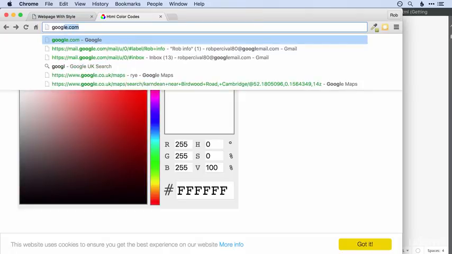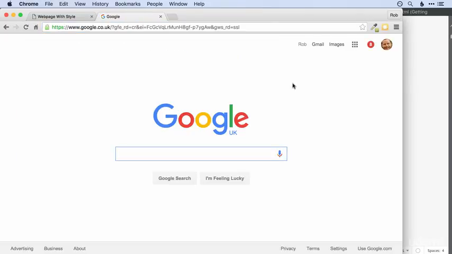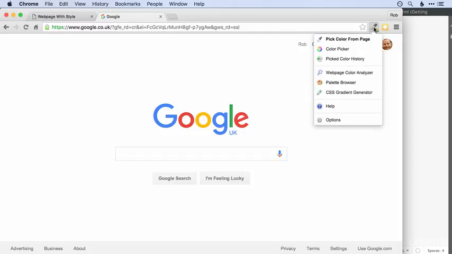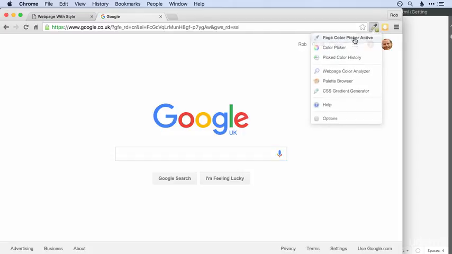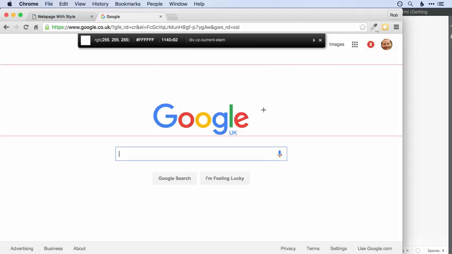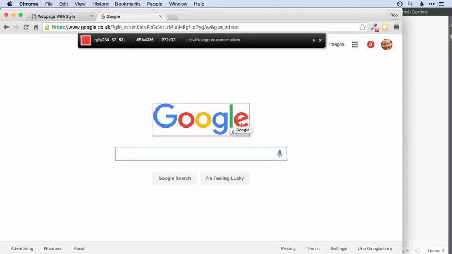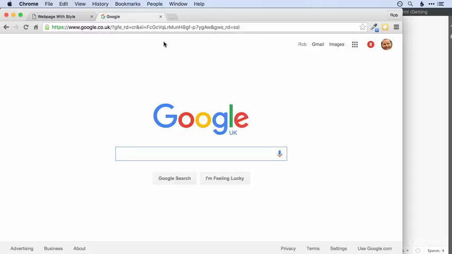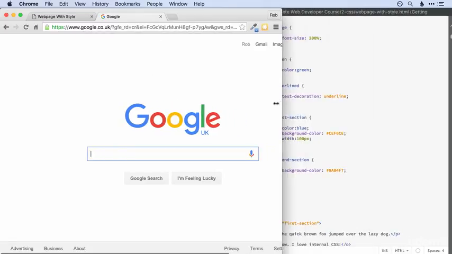So say, for example, I really liked the color in Google's logo on that G there, and I wanted to use that particular color in my website somewhere. I would take my eyedropper, having installed ColorZilla or something similar, and then pick color from page. And then you can see what's happening here is as I move my cursor around, it's picking up the colors underneath it and giving me the code for it. So if I go over that G there, you can see it's got that nice blue color. So if I click, it's now copied that color to the clipboard.